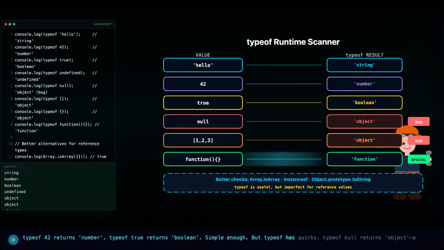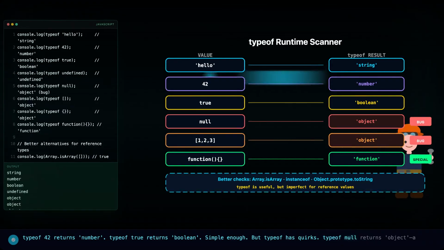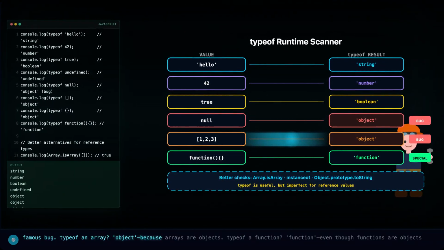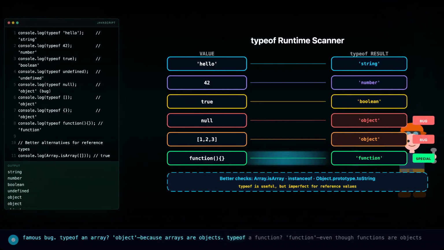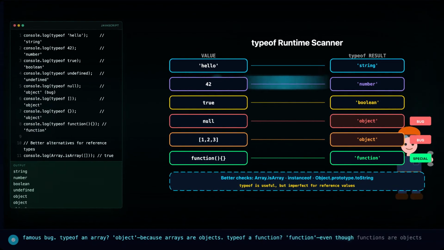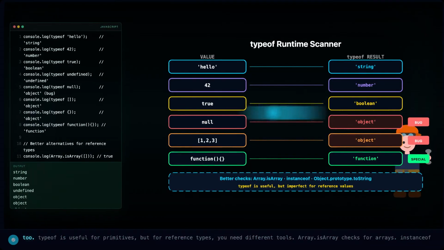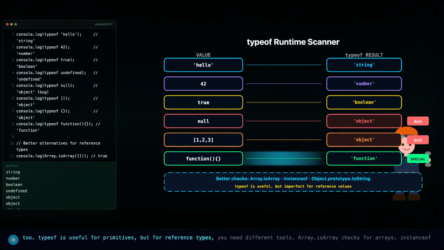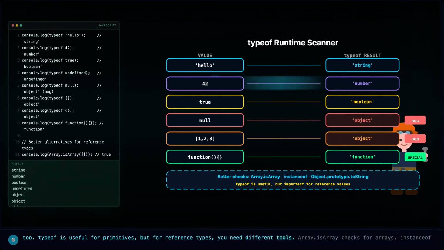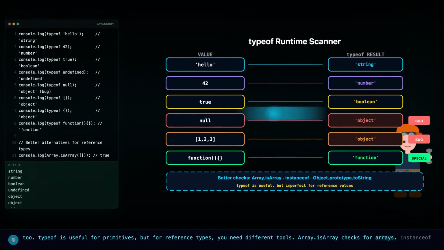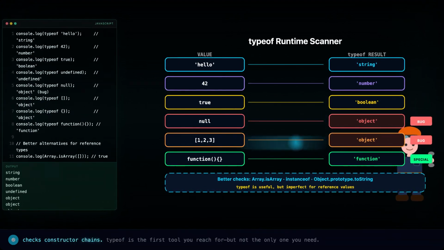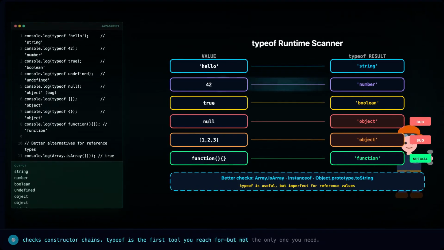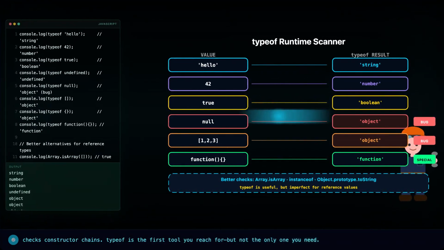But typeof has quirks. Typeof null returns object, a famous bug. Typeof an array? Object, because arrays are objects. Typeof a function? Function, even though functions are objects too. Typeof is useful for primitives, but for reference types, you need different tools. Array.isArray checks for arrays. Instanceof checks constructor chains. Typeof is the first tool you reach for, but not the only one you need.